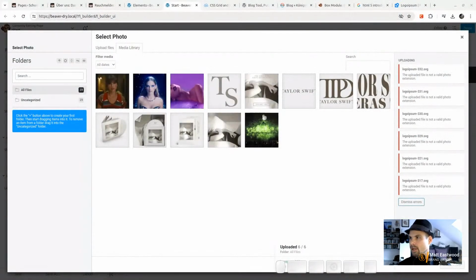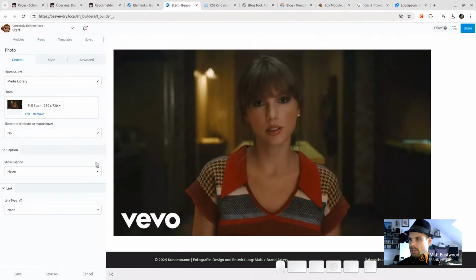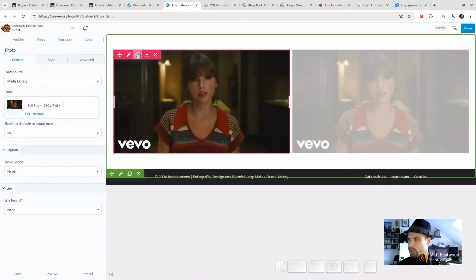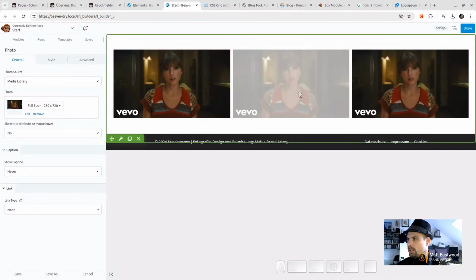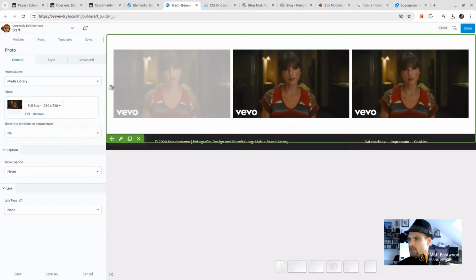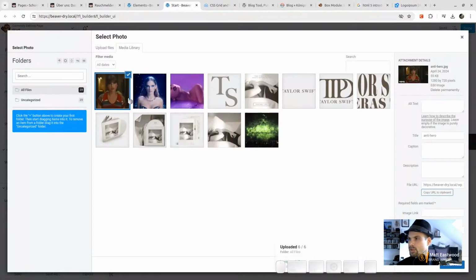I'm not going to waste your time bringing up GIMP and converting stuff right now. So let's just use these 3 video things here. So this one and then another one. I know I can duplicate this and I can duplicate it again. So now we have 3. Let's make it 3 different ones.